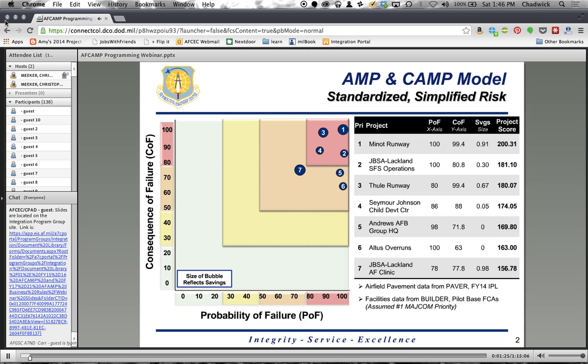In addition to probability of failure and consequence of failure, there's also going to be 10 extra kind of bonus points available if you at the base or the MAGCOMs can prove some sort of savings as a result of that project. And on this chart that you're looking at, savings is identified by the size of the bubble.